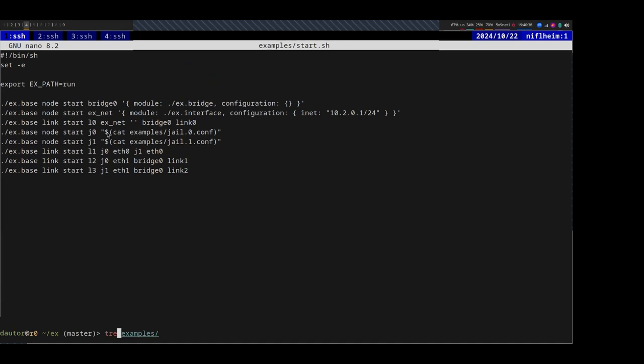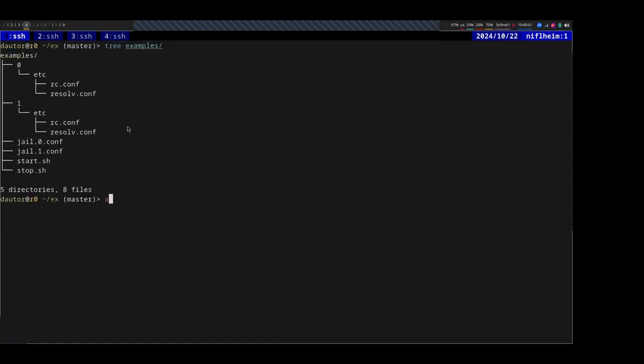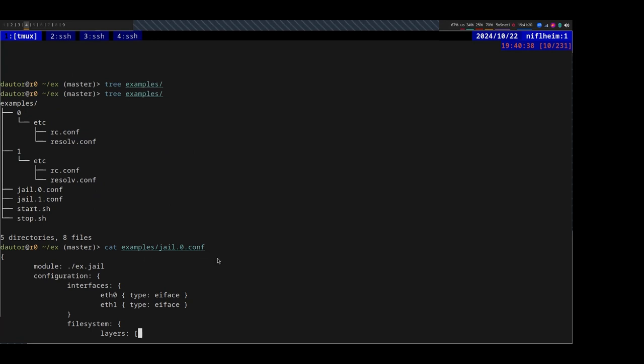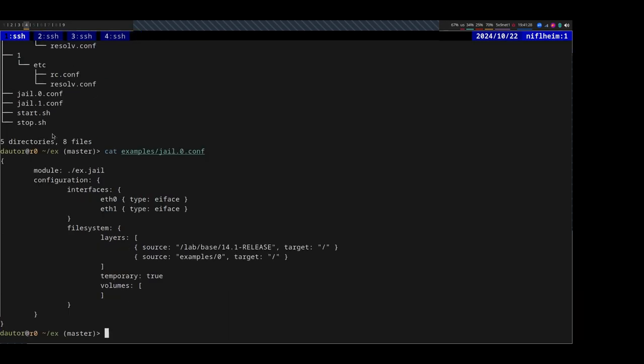And in examples, here is jail0.conf. It's just calling the module that creates jails based on this configuration. It has two interfaces. The file system has a notion of layers, similar to what Docker does with its overlayFS. It's FreeBSD 14.1 base.tar.xz, and after that, just a directory which has etc rc.conf and resolv.conf, which configure interface IPs and DNS settings. Volumes are just like in Docker; it's a nullfs at the end that is mounted to any place you want in the jail.